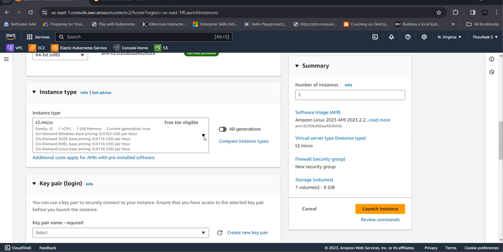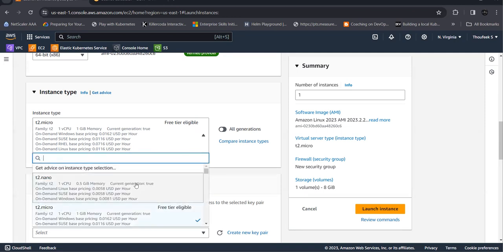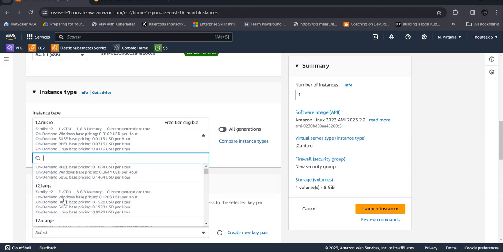Coming to the corporate world, we can choose the corresponding machines. There are a lot of machines with big configurations like t2.large. This is not free tier. This machine has 2 core CPU and 8 GB RAM.